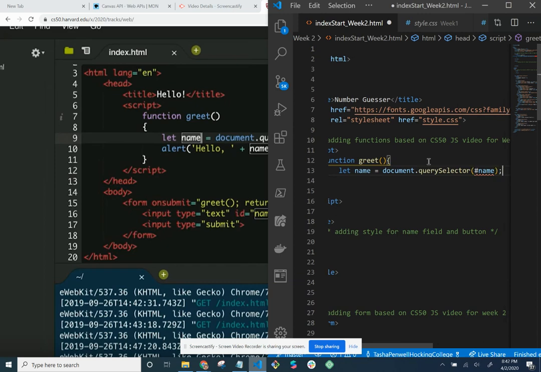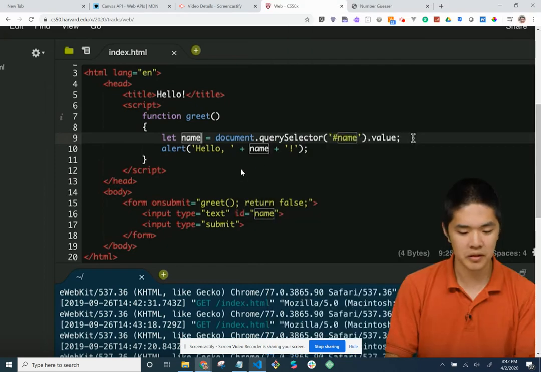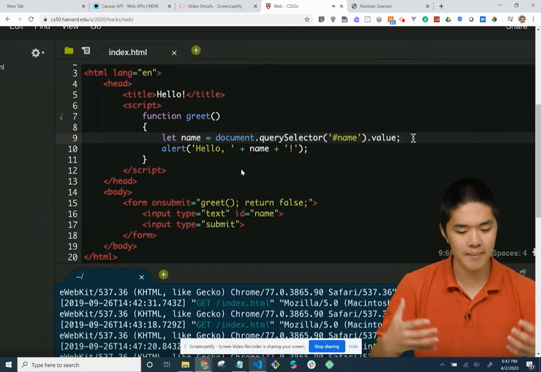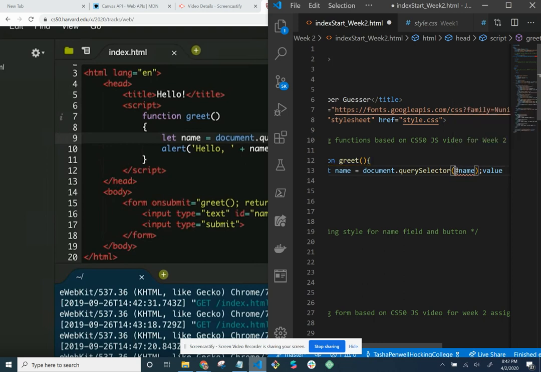and value. I think I got that wrong. Let's see what he had. This is JavaScript programming. Query selector name. Okay, I'm missing quotes. Single quotes. Double should work, but we're going to go with singles. And period value.